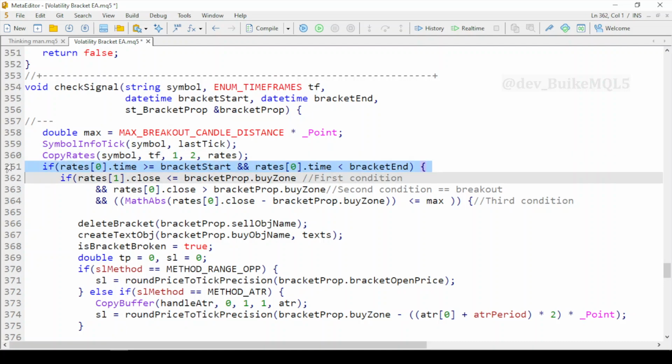Here we ensure that the time of the breakout is within our specified range, which is what? The start and the end of this bracket. The start is the start of the current day if you choose a daily time frame, and the end will be the midnight of the following day, that is the end of today. We ensure that the breakout time must happen within this current day, else nothing should be done.